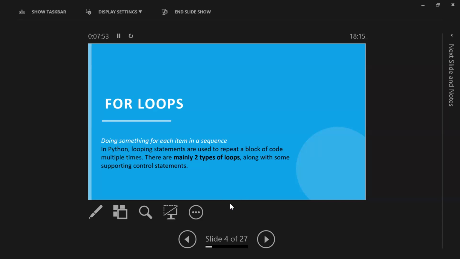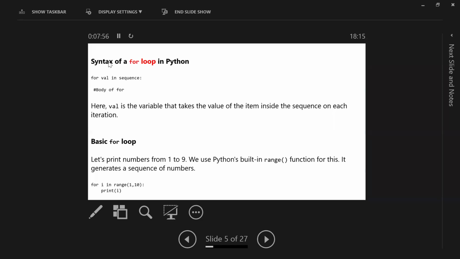Okay, so yesterday we saw the syntax of the for loop. For variable in sequence, and then the body of this for loop. What is the example we have seen? For i in range of 1, 10. What is i called here? i is a variable.